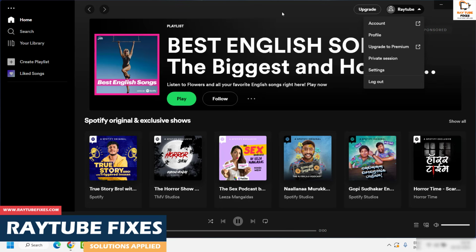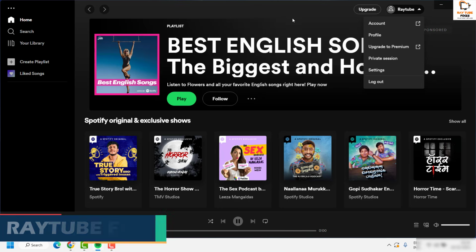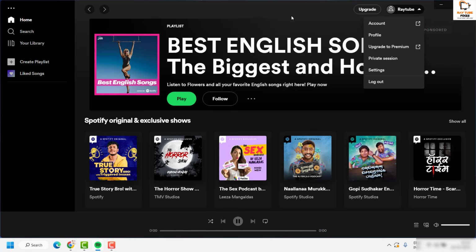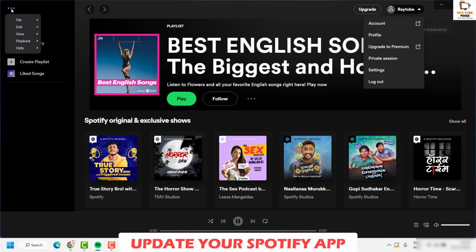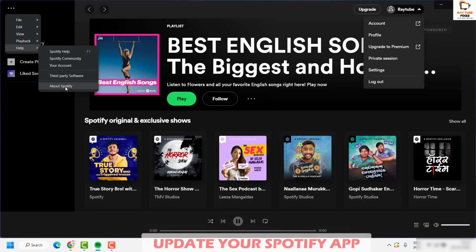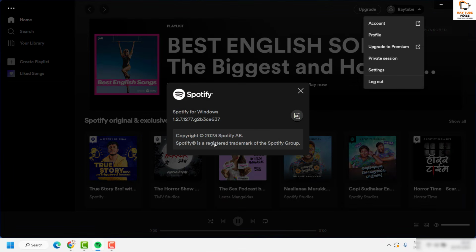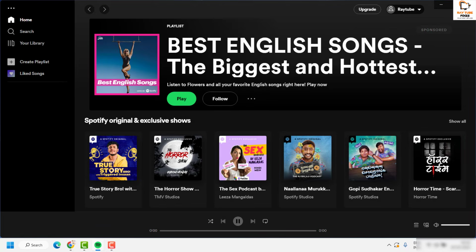In case you're still facing a problem, as a next step, I would suggest you reopen Spotify and then click on the three dotted lines at the top left corner of the Spotify app and then click on help. See if there are any updates available. Click on about. In case there are any updates available, I would suggest you go ahead and install those updates and see if it is working. In case it works, well and good, you don't have to try the next step.